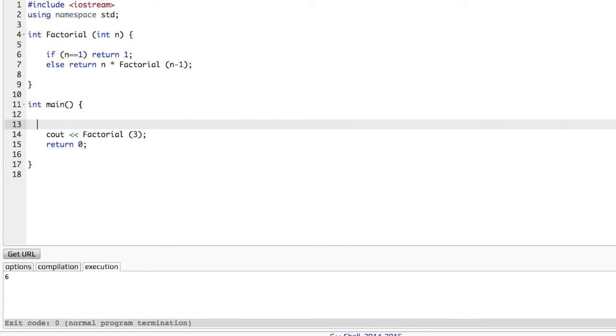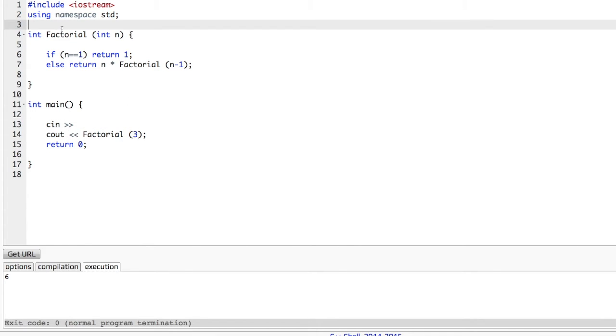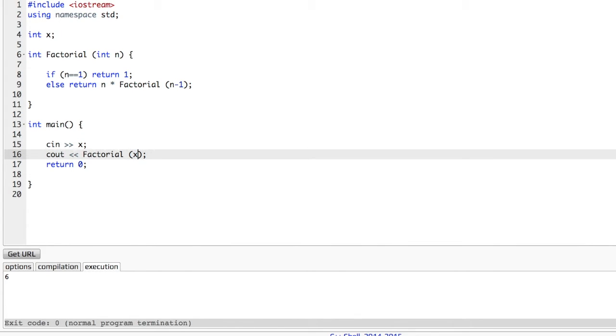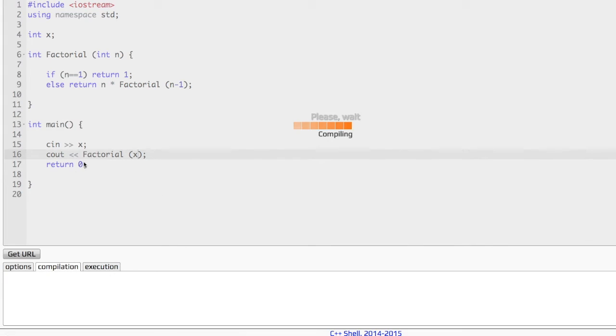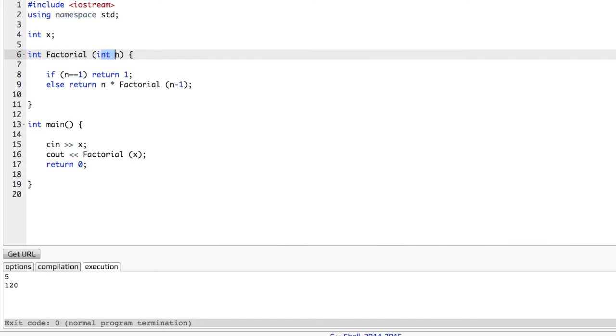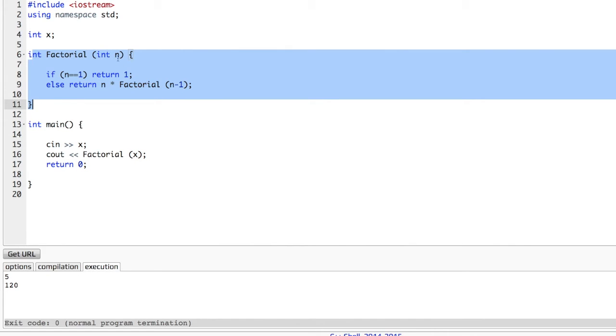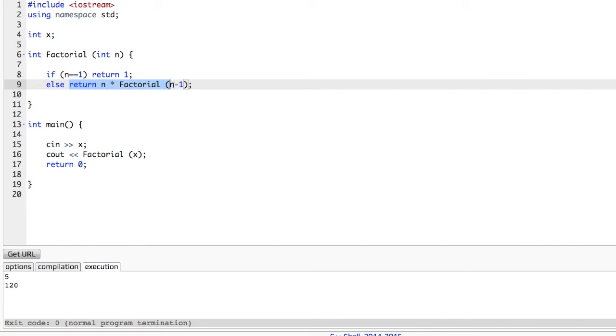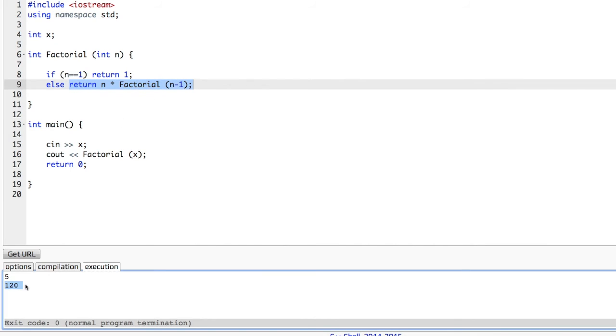Let's add another level of complexity in this. We'll do cin, and let's get a variable x. Whatever number we put in here, it's going to print out the factorial of it. So if we input 5, it gives us 120. Why is that? Because in this function, n is 5, and it doesn't equal 1, so 5 times 4 times 3 times 2, and then it prints out 120.